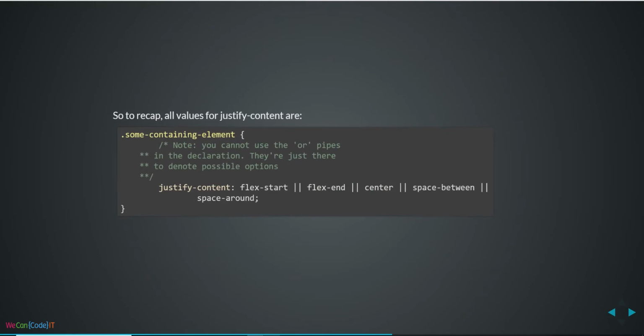So just a recap of what we have as far as options inside of justify content. Note that you can't use these OR pipes that we have in here. These are just to show you that these are all options inside of justify content. You can only use one of these at a time.